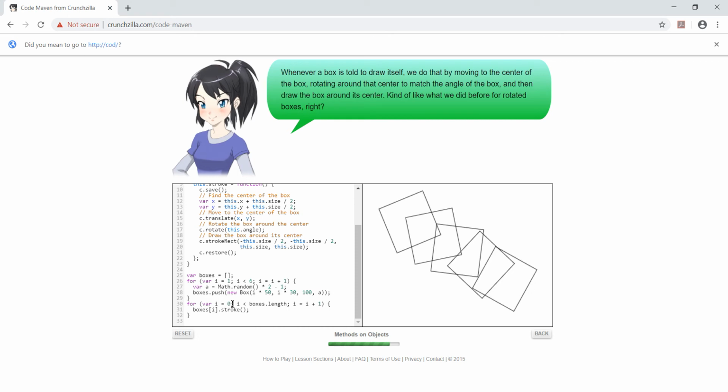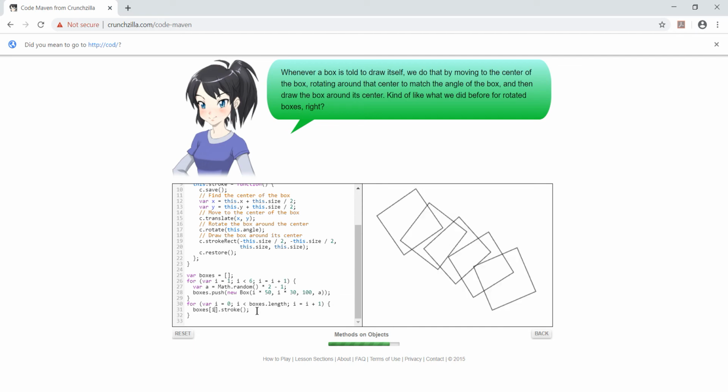Notice it says for var i equals 0, i is less than boxes dot length, i equals i plus 1. And so boxes 0 would be the first box. Boxes 1 is the second box. Boxes 2 is the third box. Boxes 3 is the fourth box, and boxes 4 is the fifth box. Because 0 through 4 is boxes 1 through 5. Remember, the count begins at 0 when you're doing the index of an array.